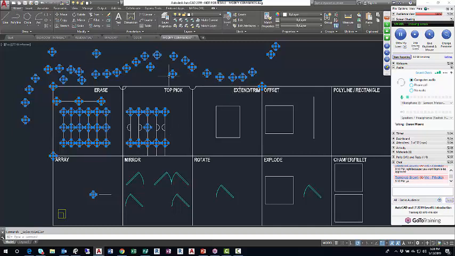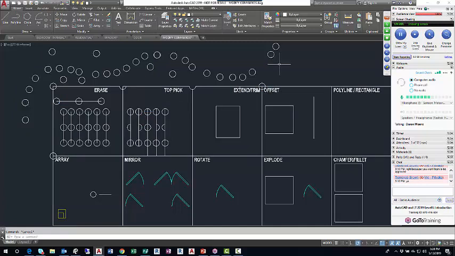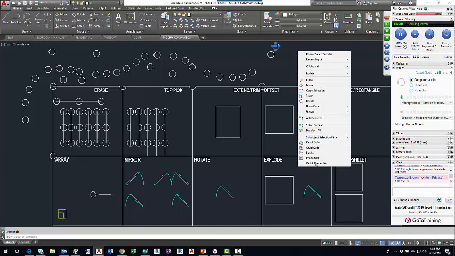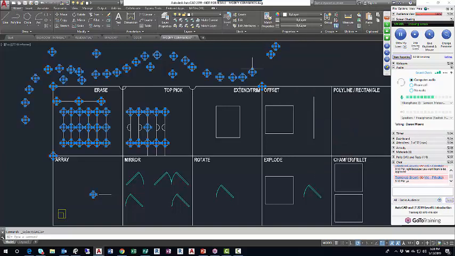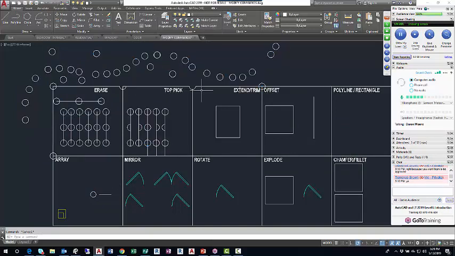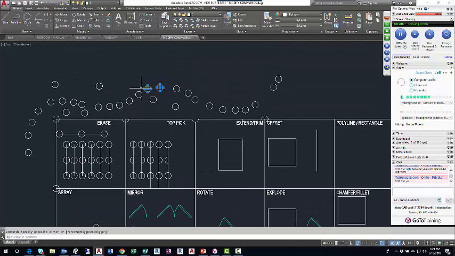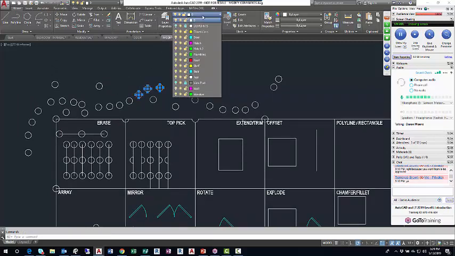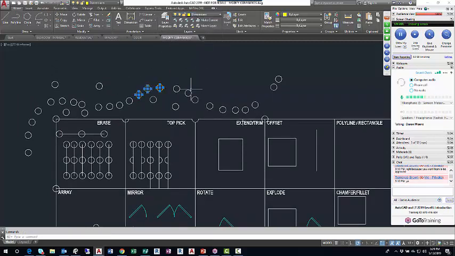All these circles are on the same layer. So the way select similar works is it looks for the name of the object, in this case circle. All right, I select similar, and all these circles are on the same layer, layer 0. If any one of these circles were on a different layer, I would have to find a different way to select it. Well, let me just show you. I'll select 3 of these circles, move them to the dimension layer. So these 3 circles are yellow, the rest are white.